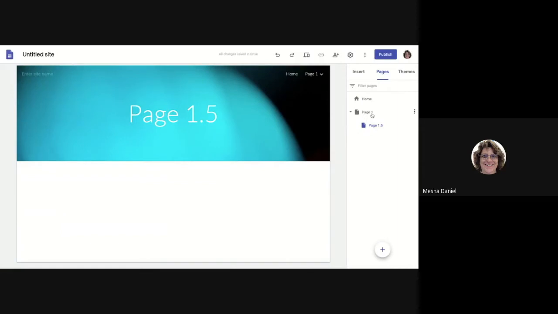Now what if I don't want page 1 to be shown up here? That one's like a page I don't want anybody to see. That's a page that you're only going to be able to get to through a button or something. I don't want anybody to see it. Watch this. There's 3 dots. I click on it. Hide from navigation. Now watch what happens.